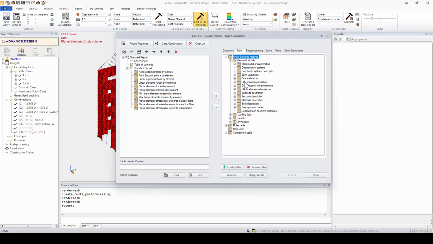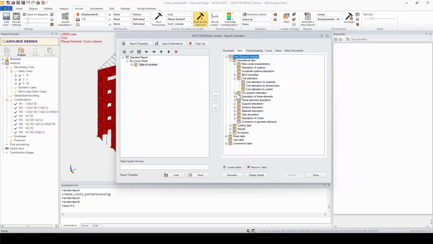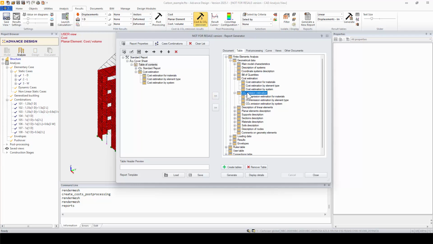So to just make the report a bit shorter, I will just remove this since we just want to see our tables. And then I can add my cost estimation and CO2 emissions estimations. As you see, you can even go more granular, like you can just select some specific material or element type or by system, etc. But in this case, we can just move the whole category of cost estimate and CO2 estimates here. And now if I click on generate, it's going to generate the full reports. Let's do that.